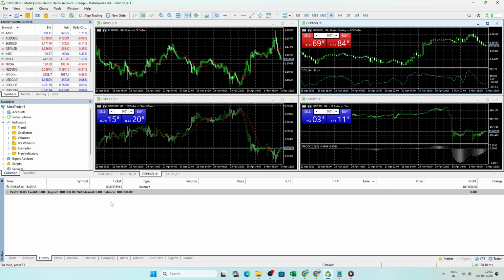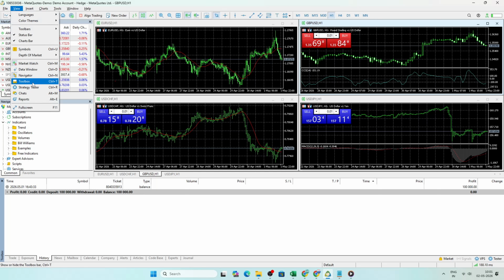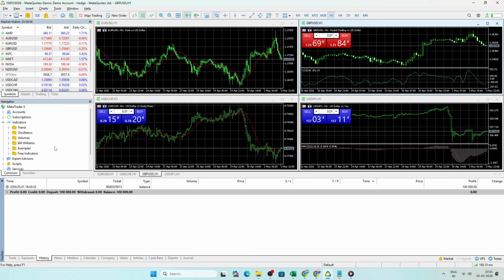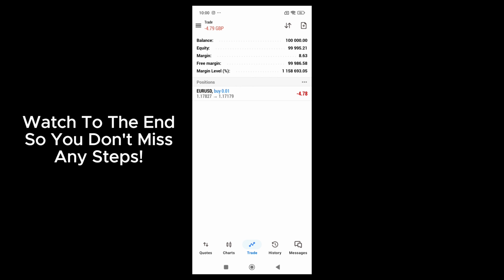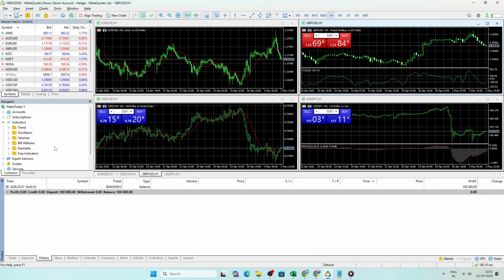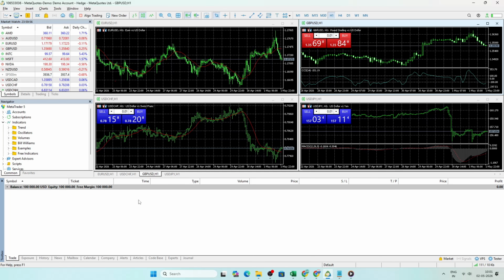If a panel ever goes missing on desktop, simply bring back the toolbox with View, then Toolbox, or the Ctrl+T shortcut. On mobile, if figures don't look right, confirm you are logged into the intended account for that broker server. With these quick checks on both desktop and mobile, you will always know where your account stands and how recent activity has shaped your balance.